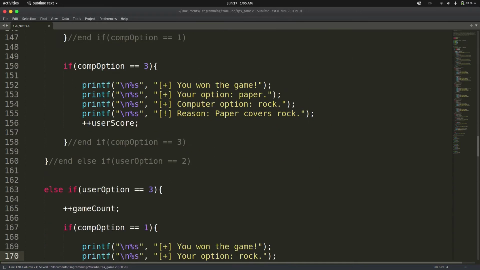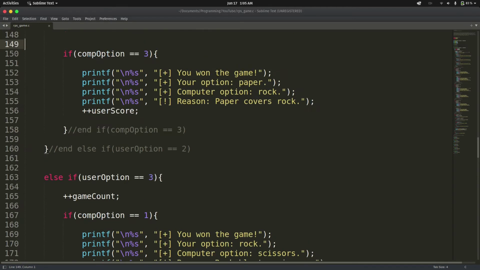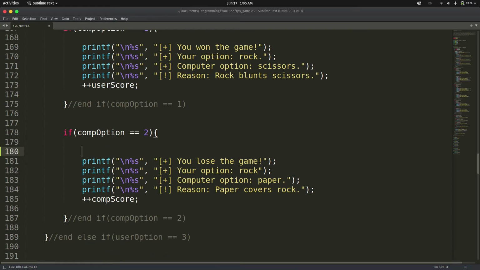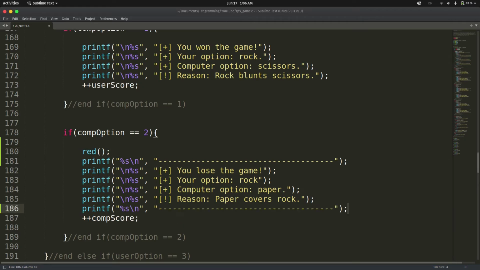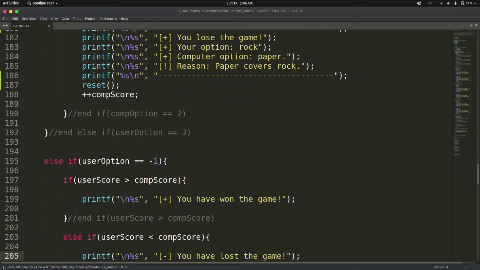Alright, okay, so down here also the same thing. You won the game. Okay, let me see. The other one is you won the game. Yeah, you won the game. But there's a loss here, so I'm going to paste it here. Before that, I'm going to have red, and then I'm going to finally paste it here and then reset. So this is it for the loss.